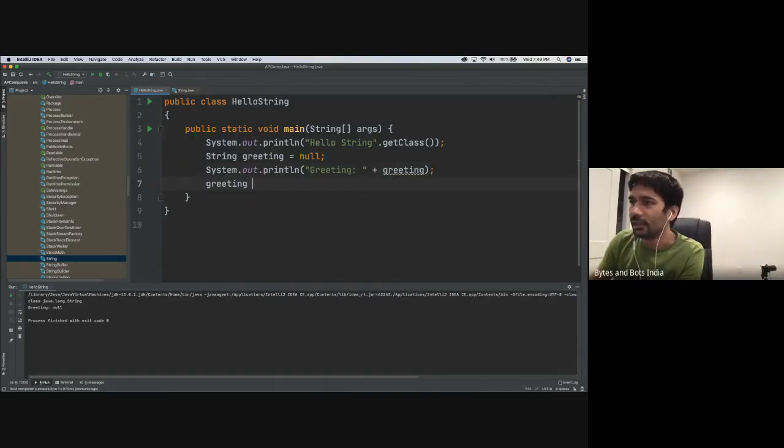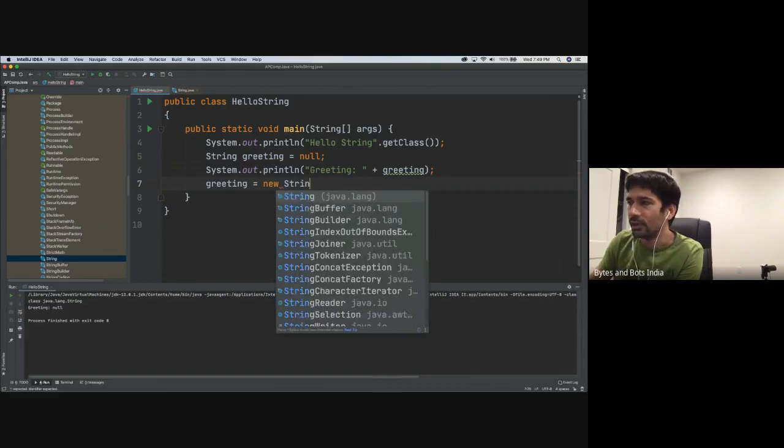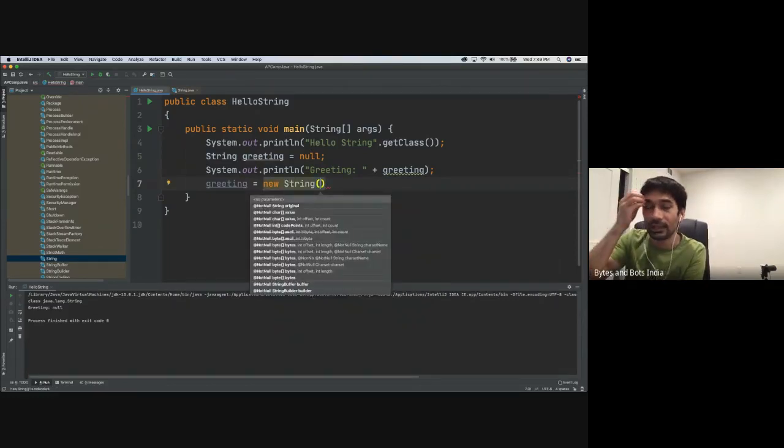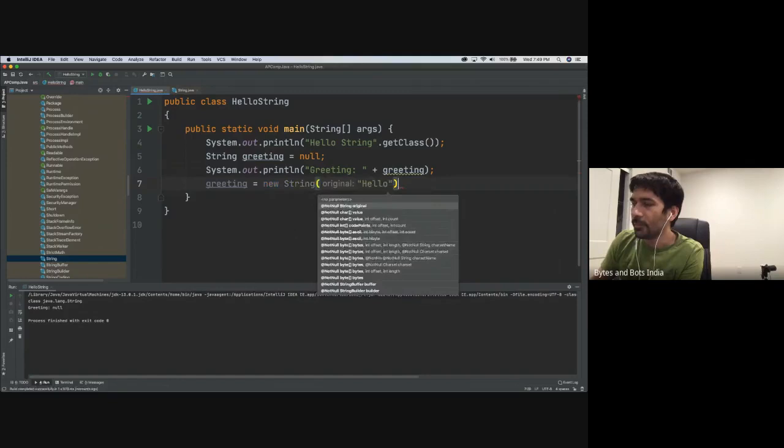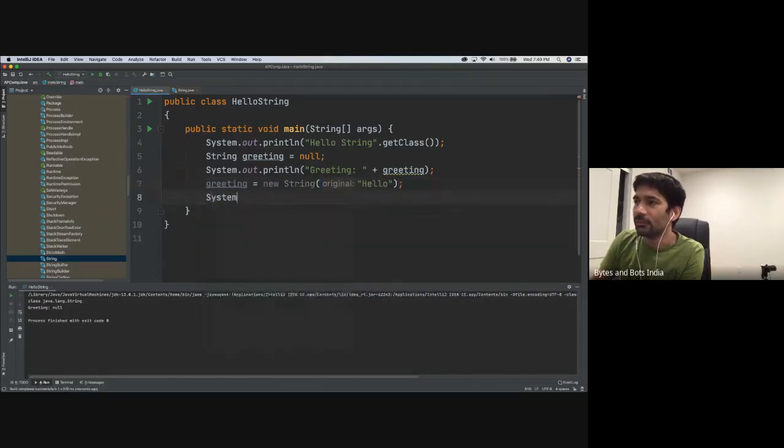So now let's assign some value to it. Let's call it greeting is equal to new String. So we are creating a string object using the new operator. So let's call it hello. And then let's print out system.out.println. What is our greeting now? It should be hello. So let's verify. So it does say hello, right?